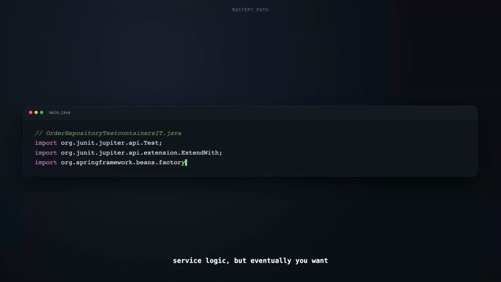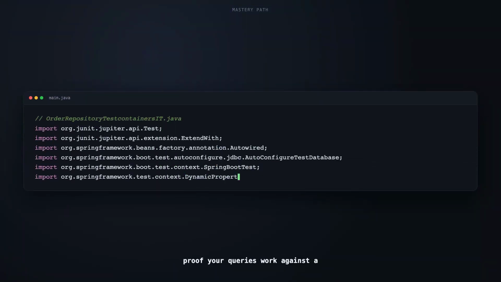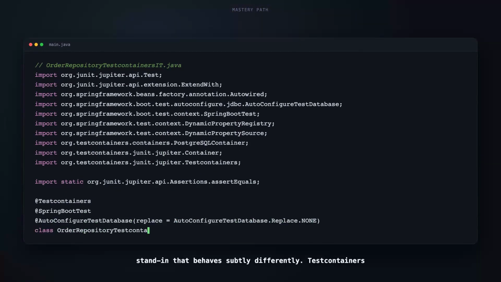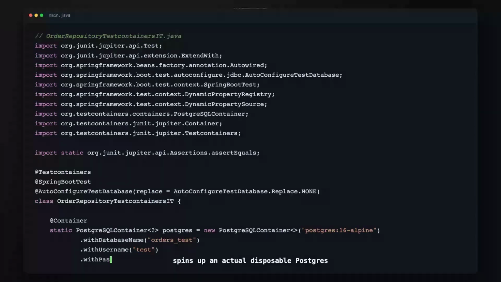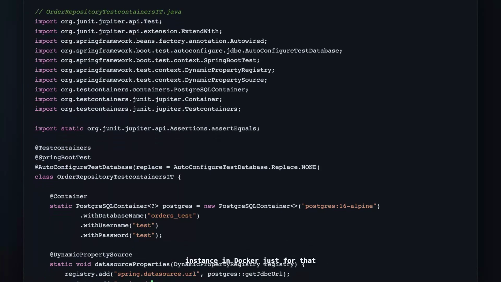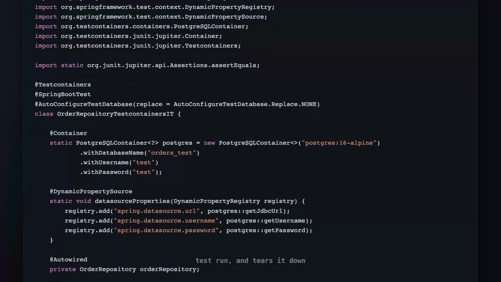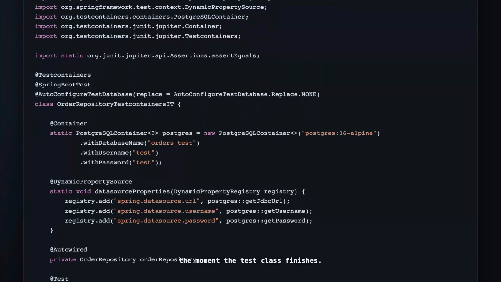Mocking the repository is fine for service logic, but eventually you want proof your queries work against a real database engine, not an in-memory stand-in that behaves subtly differently. Testcontainers spins up an actual disposable Postgres instance in Docker just for that test run, and tears it down the moment the test class finishes.